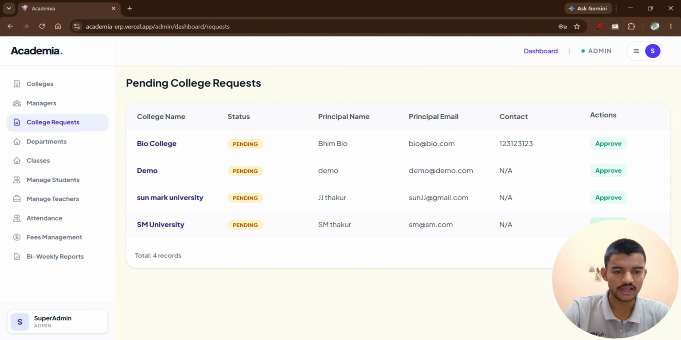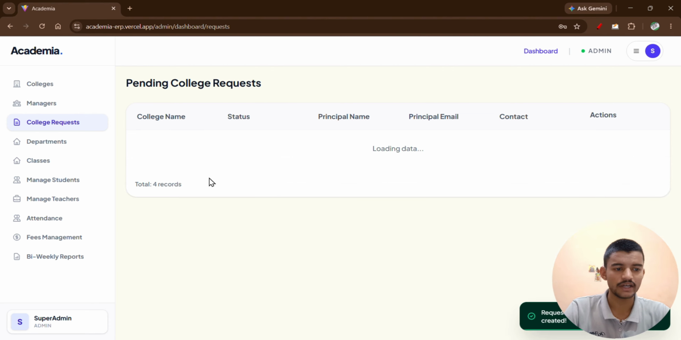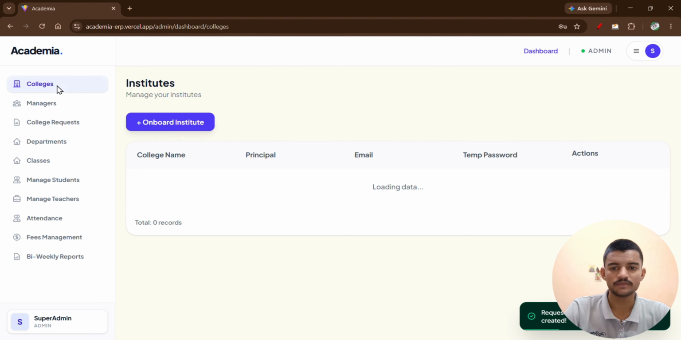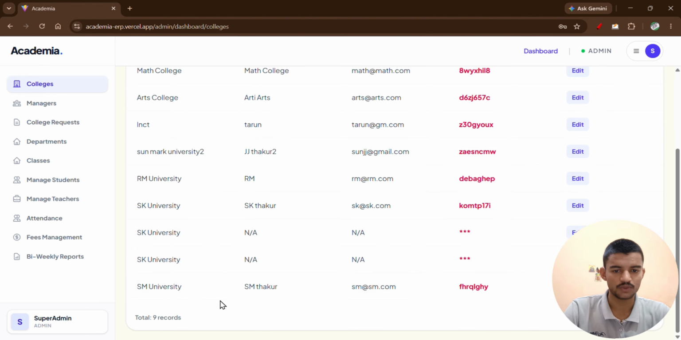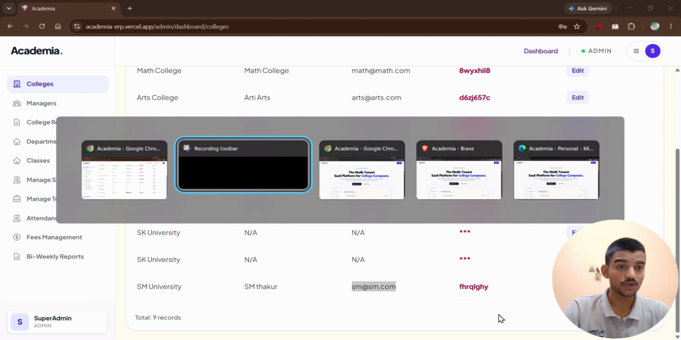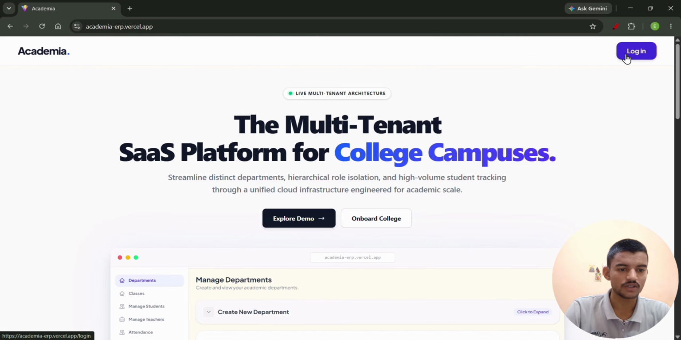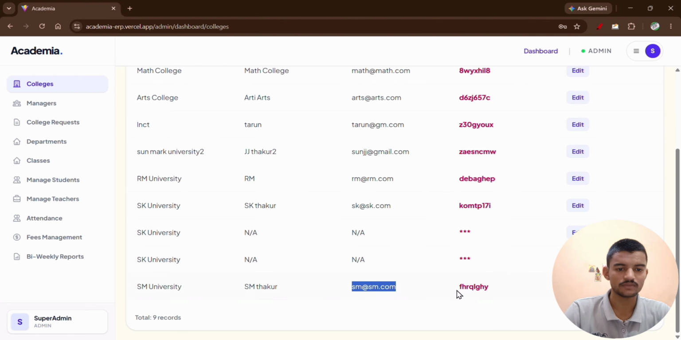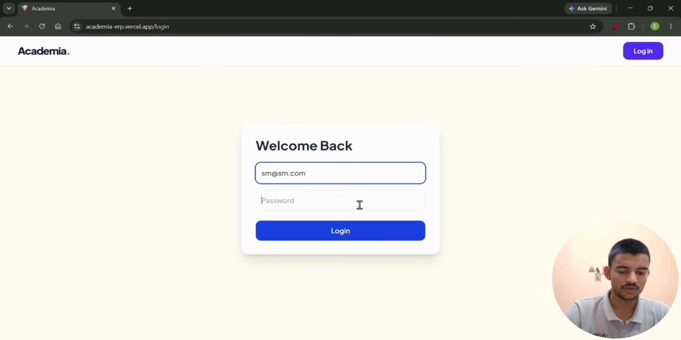Here it is, the SM University. And when I approve it, it's going to create an ID and password for the college. So here it created the ID and password for the latest college we have just created. Let's log in with this new ID and password, which is for the principal or admin of the college. So let's log in with this auto generated password.